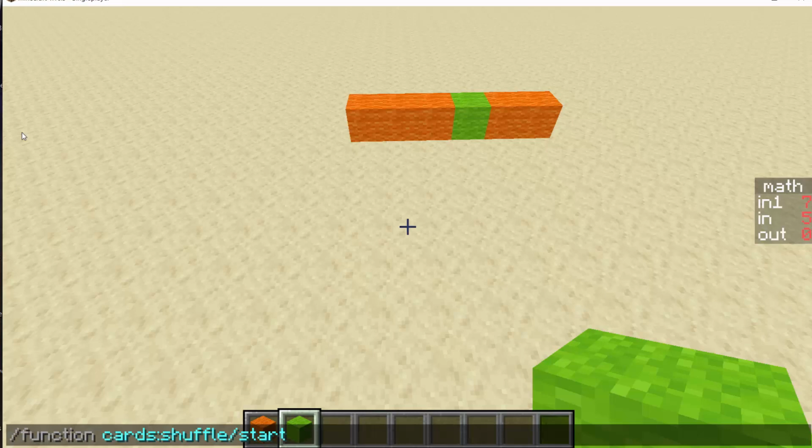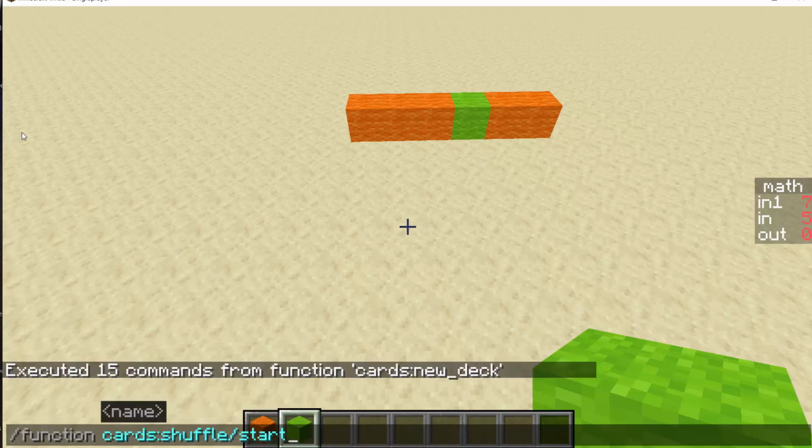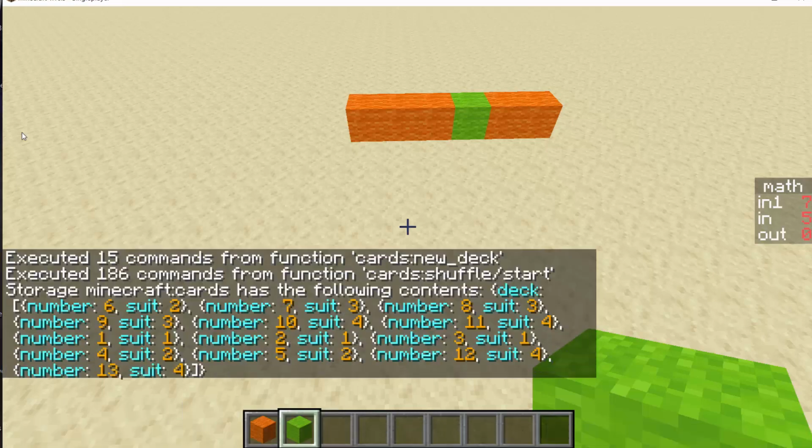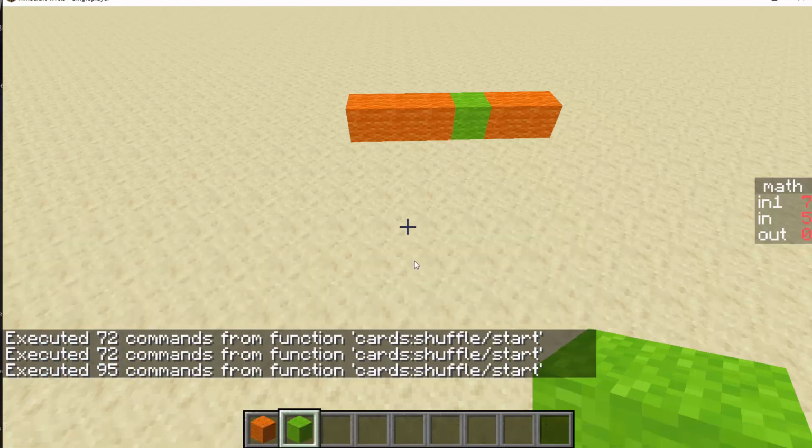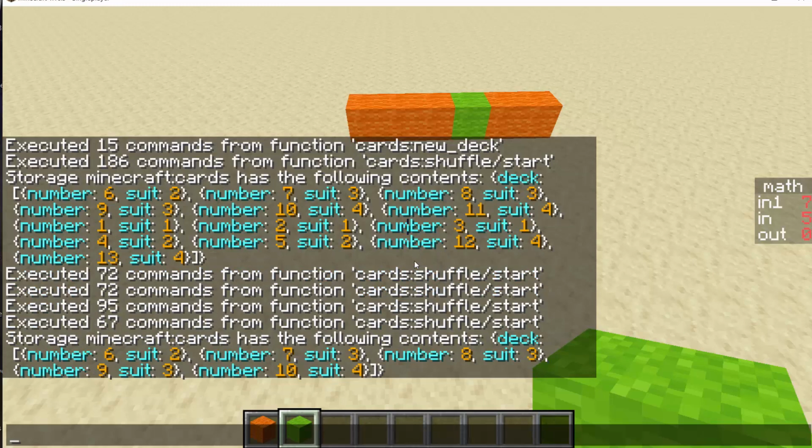Okay, so let's go ahead and do new deck. Shuffle start. And boom. Okay, so we got 6, 7, 8, 9, 10, 11, 1, 2, 3, 4, 5, 12, 13. Okay, that's pretty shuffled. And if you want, you can shuffle multiple times. It doesn't take that many commands.